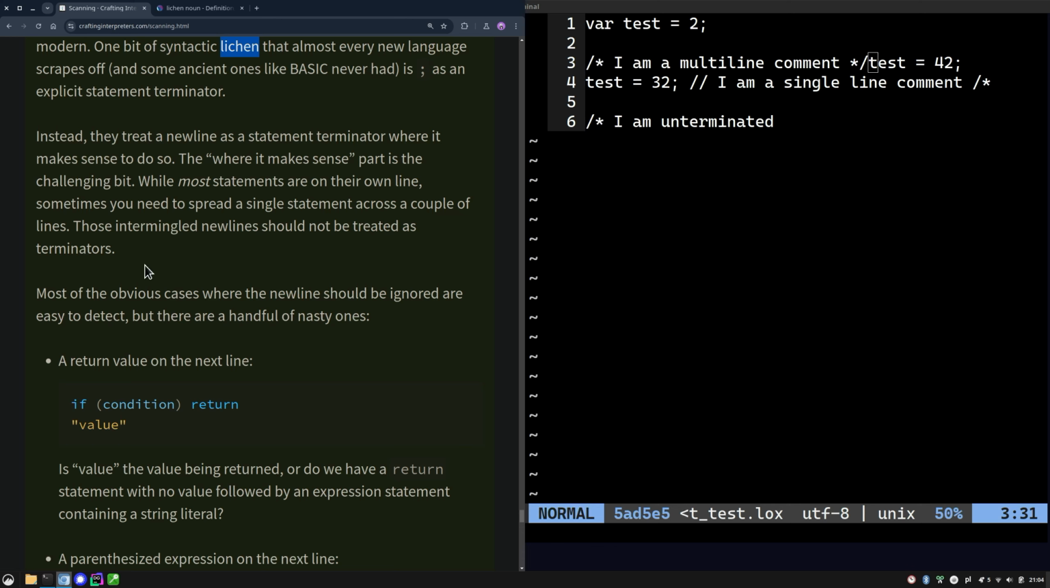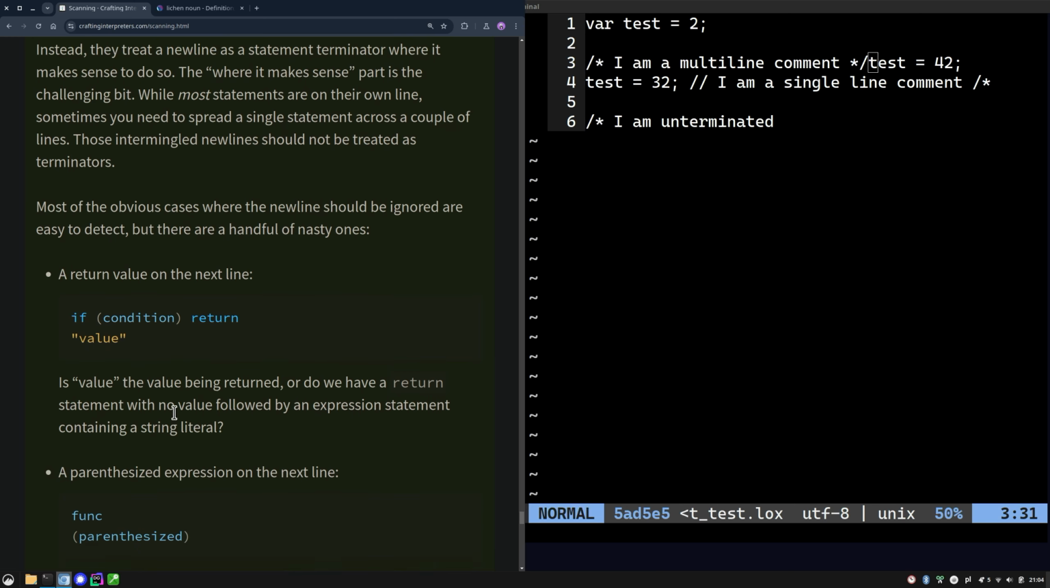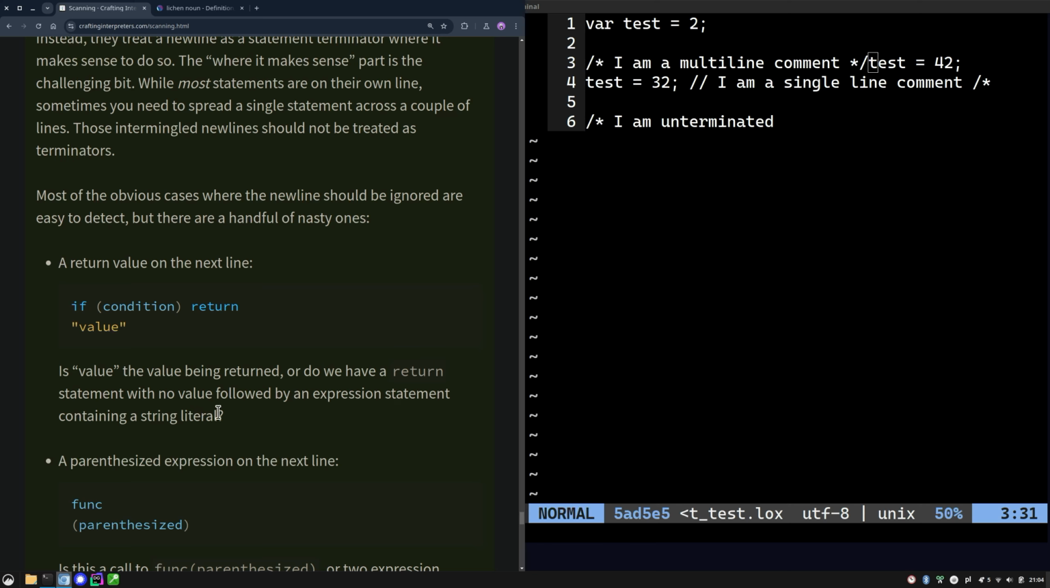Most of the obvious cases where the new line should be ignored are easy to detect, but there are a handful of nasty ones. A return value on the next line, as in here: if condition return, new line, value. Is value the value being returned, or do we have a return statement with no value followed by an expression statement containing a string literal? So in JavaScript, at least, this would be treated as the end of a statement, but I think in C this would be considered the continuation of the return statement, but this is also because C does not have implicit semicolons.